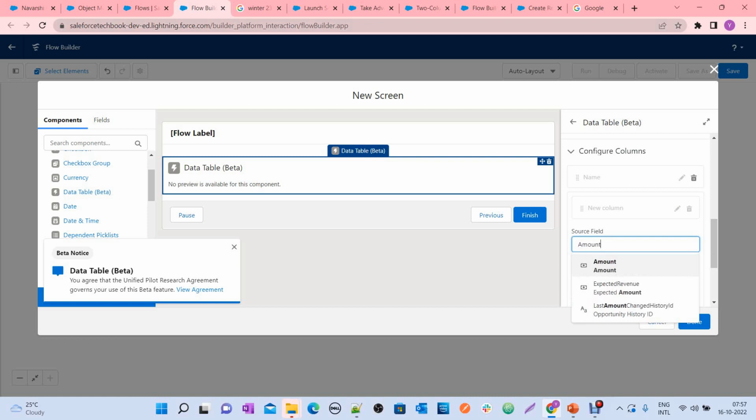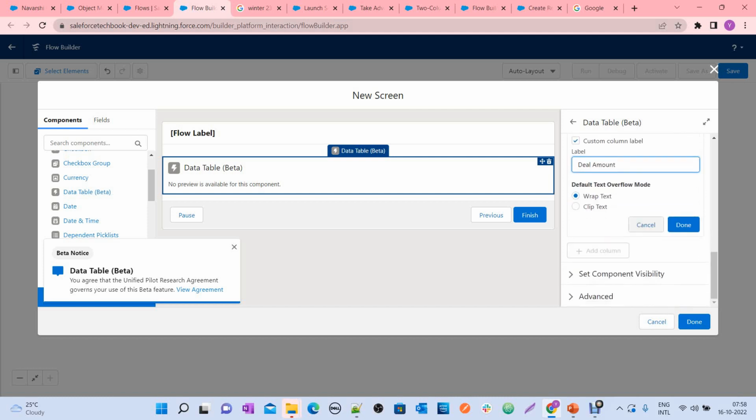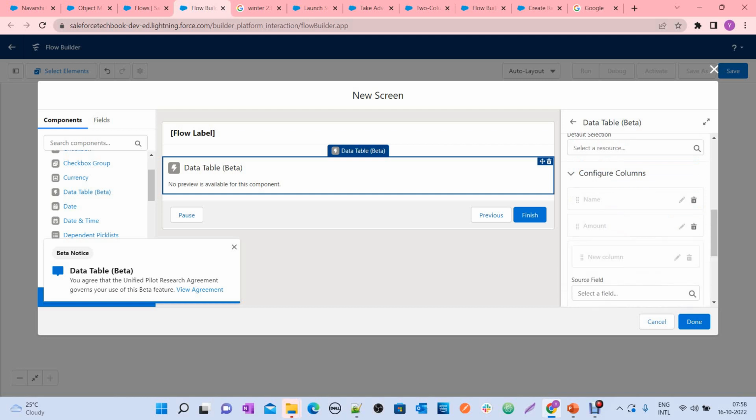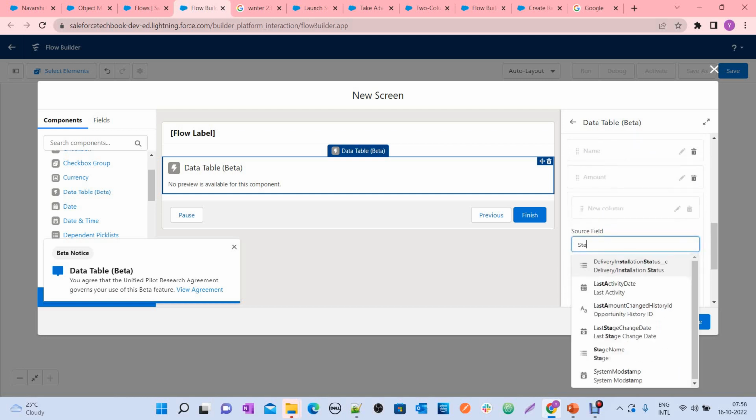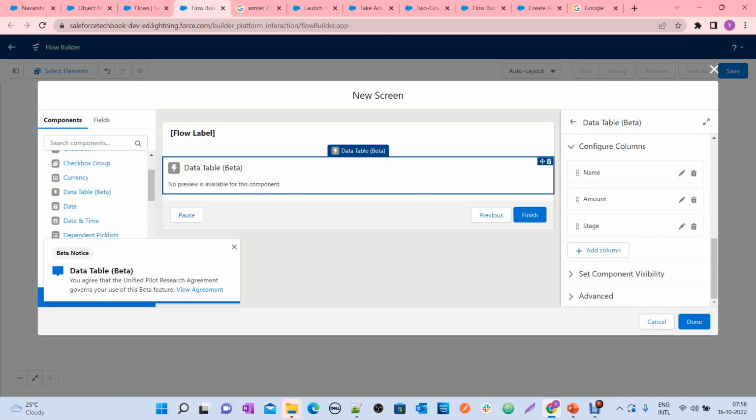Now let's take another column. Add columns, amount. For this I'm going to use custom column label, like this: opportunity or deal amount, you can say. And one more thing, stage. That's it. If you observe here, for amount I gave a different label. Let's see how it appears.